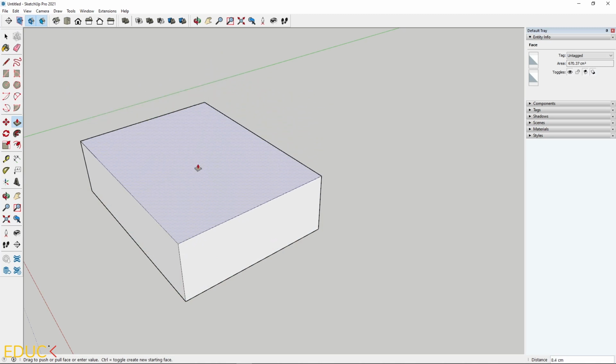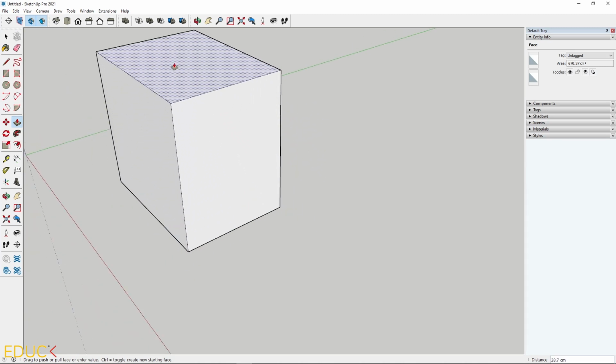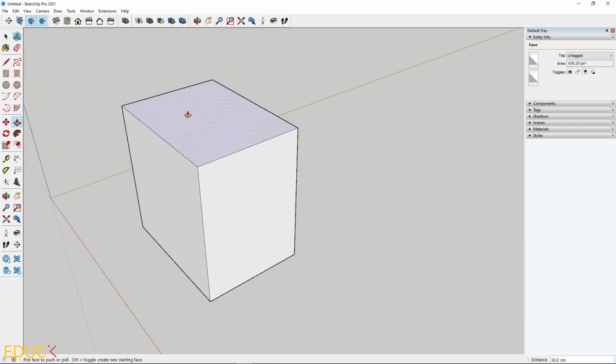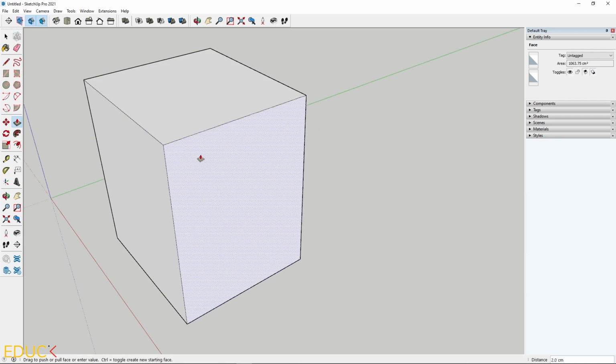Let's see that our face is extruded. We can use specific value, for example 30. I type 30 and press enter. This is our 3D object. Remember that using a push-pull tool, you can extrude any face you want.